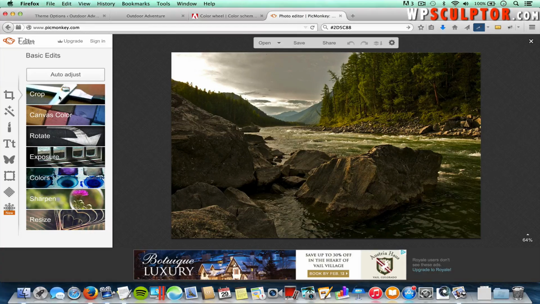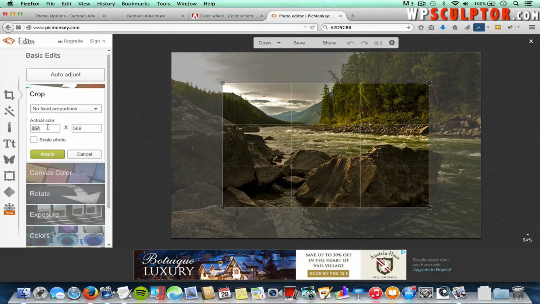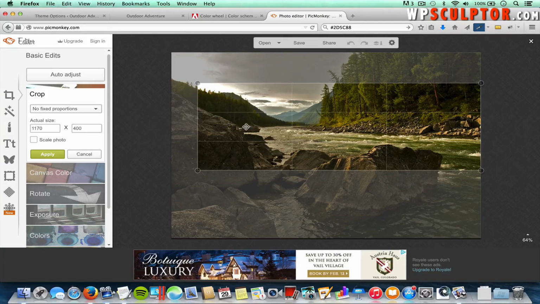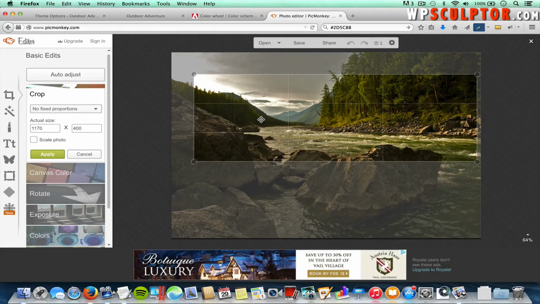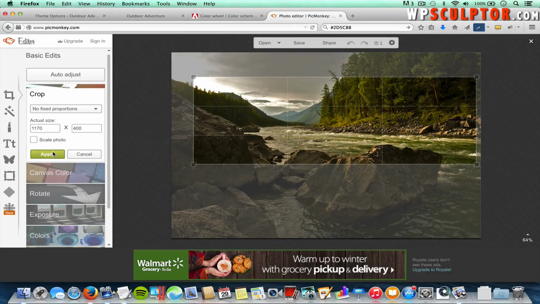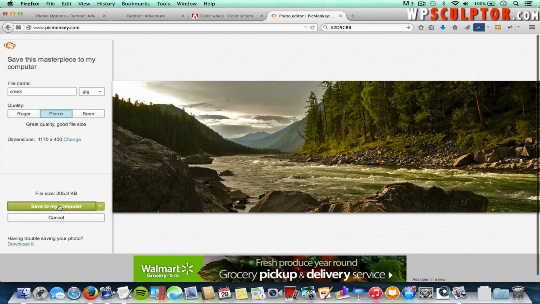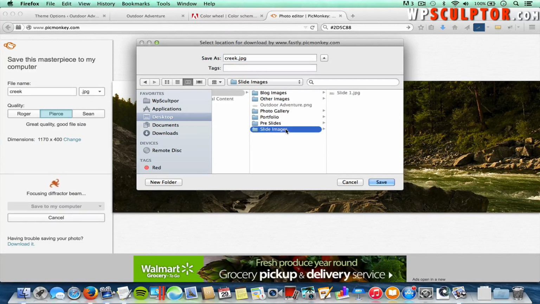And I'm going to click on the crop tool, and 1170 by 400. We'll crop this section out, click on apply, and I'll save this image to my computer as slide 2.